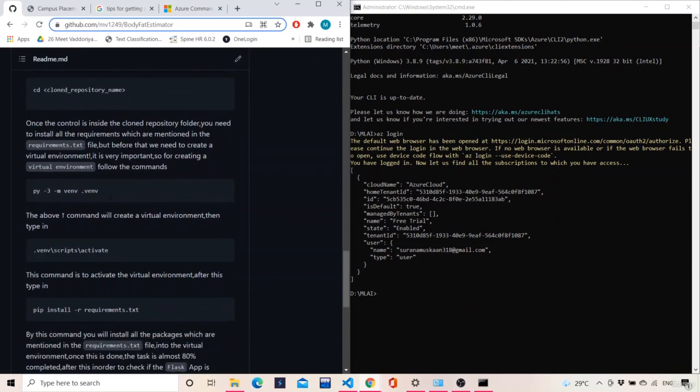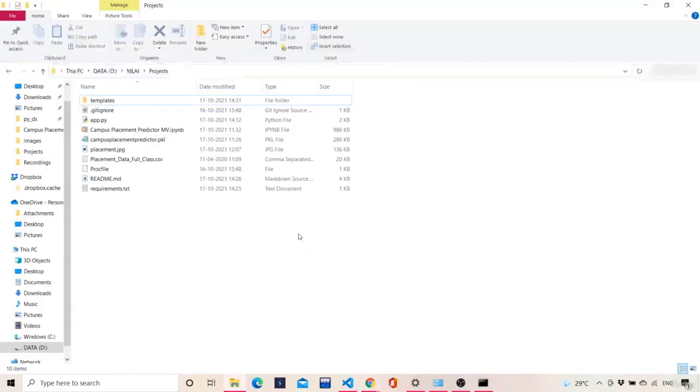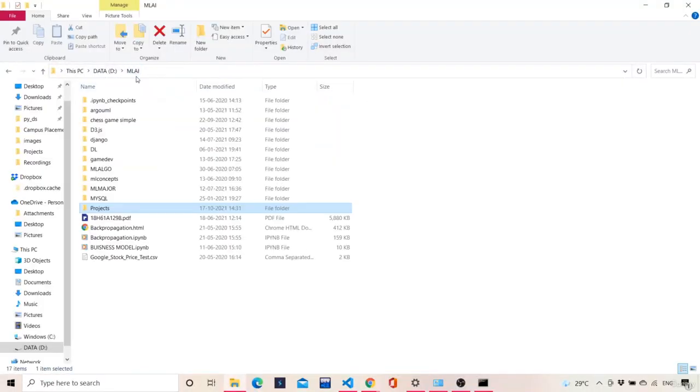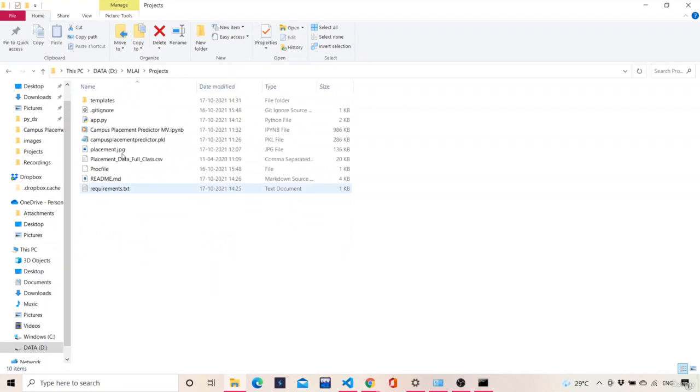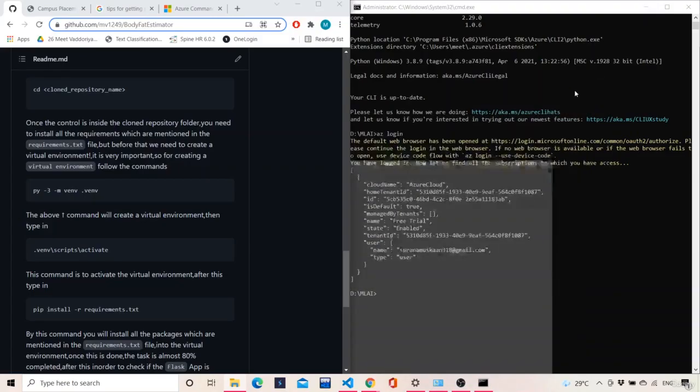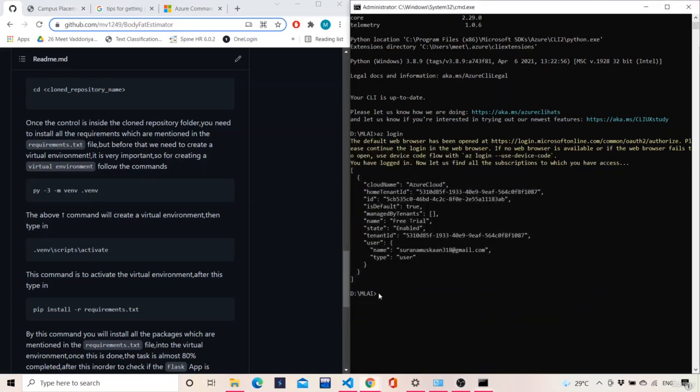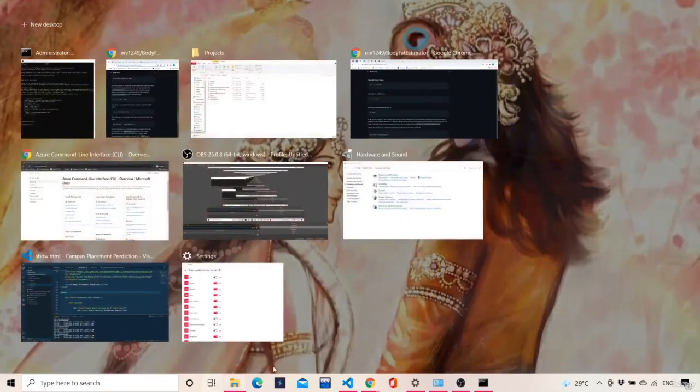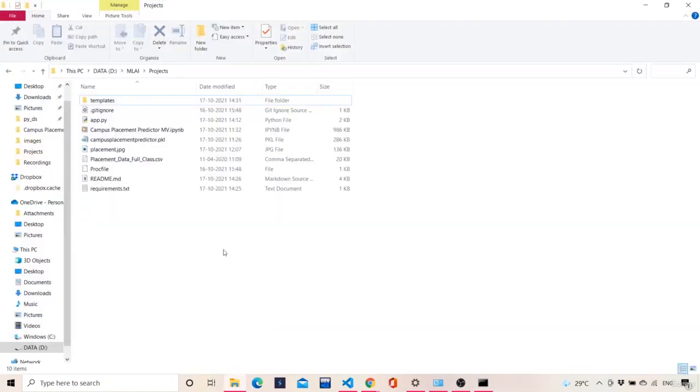Now I need to create a Python environment here. Where I create the Python environment is very important. You see here, MLAI is the main directory, and inside that directory projects is there. So over here I have to create my virtual environment. I am inside MLAI, so I need to go to the projects folder. I'll type cd projects, and then I am in my projects directory, where the entire code is.